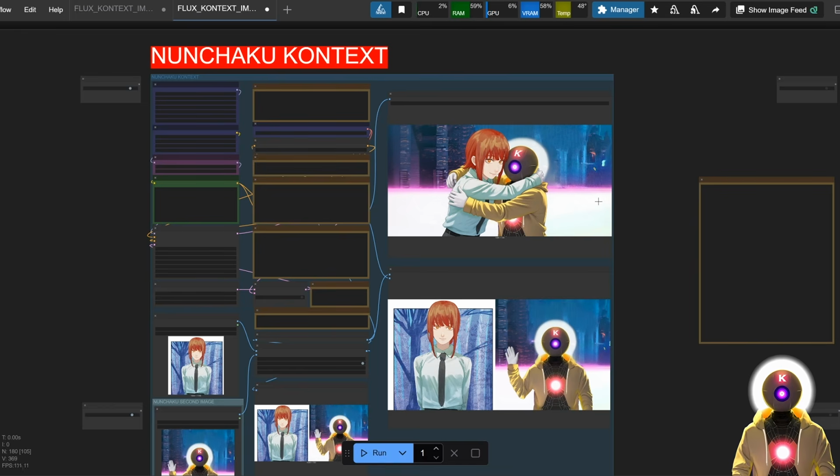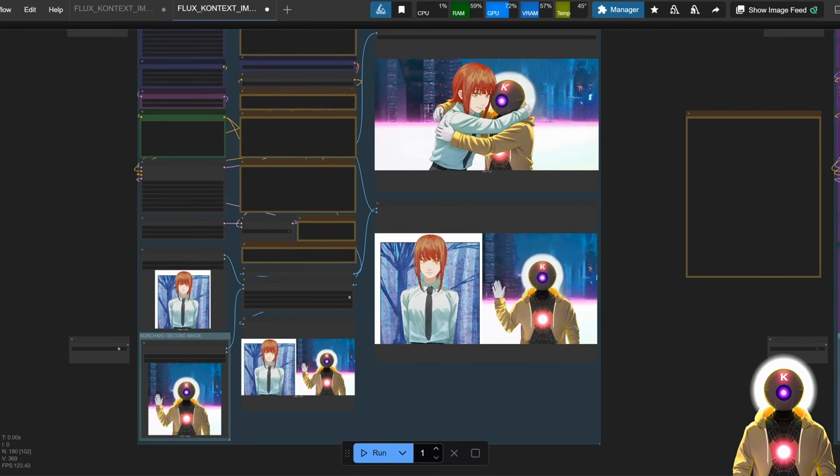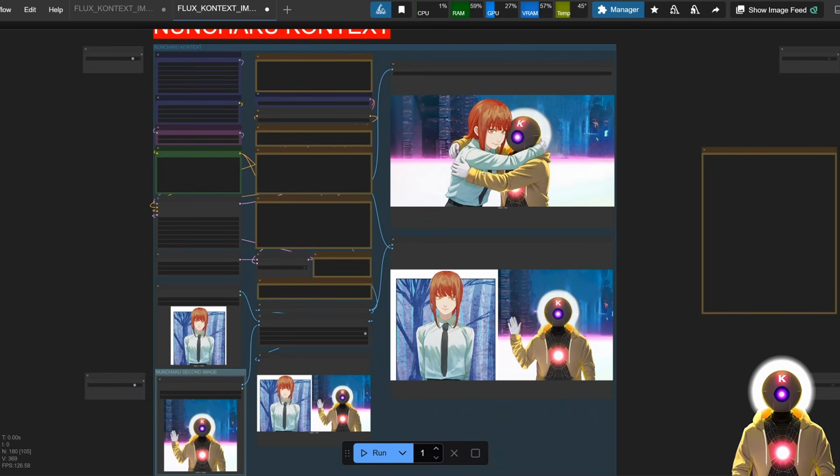Oh, and also don't forget that if you do that, try to pay attention to the proportions. As you can see here, Makima is definitely bigger than me, which in real life shouldn't be true, because I'm 6'1", I mean, come on now. So make sure that when you combine these two images together, you pay attention to the scale of the characters compared to one another. Because obviously Kontext doesn't know which character is bigger than the other. So it's really up to you to do that.